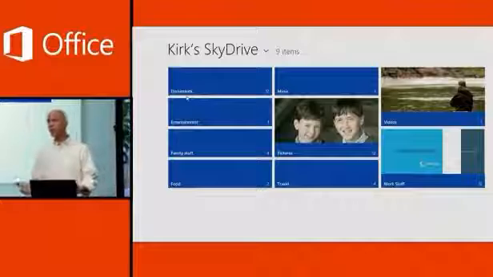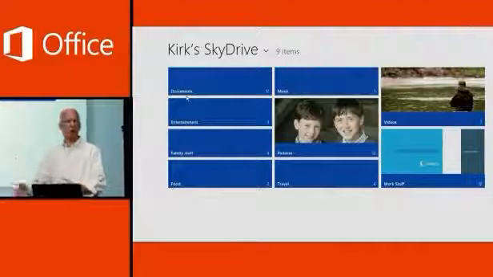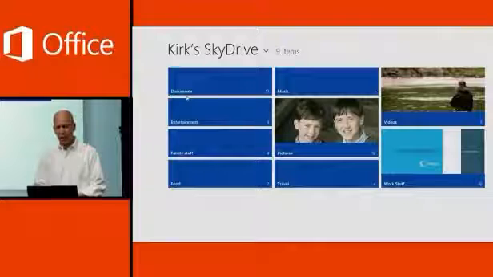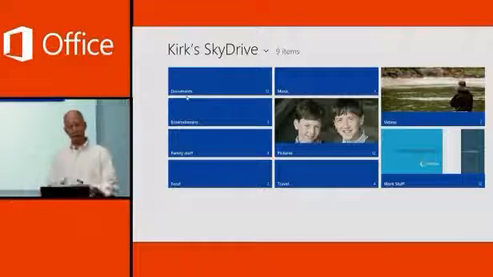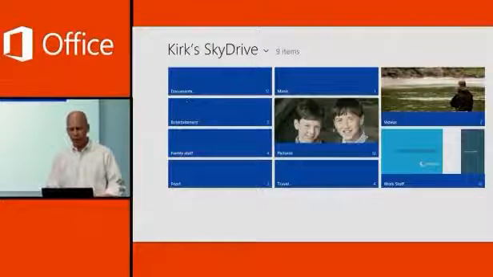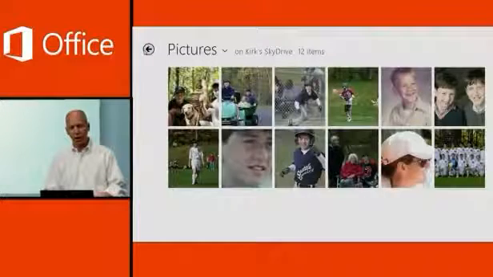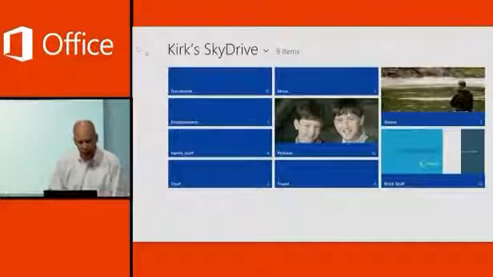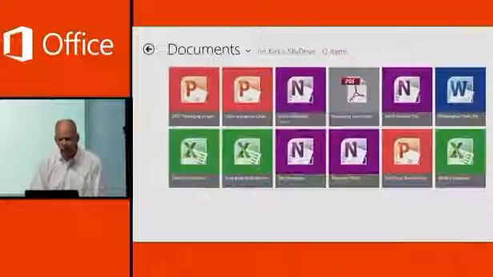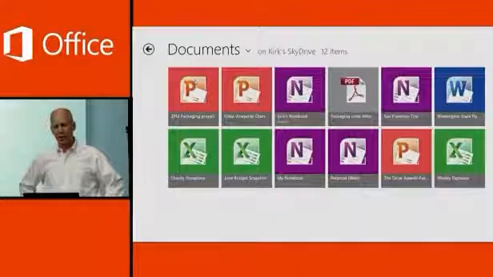60 million active users a month, over 10 billion documents stored in the cloud with SkyDrive. And with SkyDrive, I can keep track of all kinds of content: documents, music, pictures of my family, videos. You get the idea. I can drop into Documents, where I have all my documents stored.